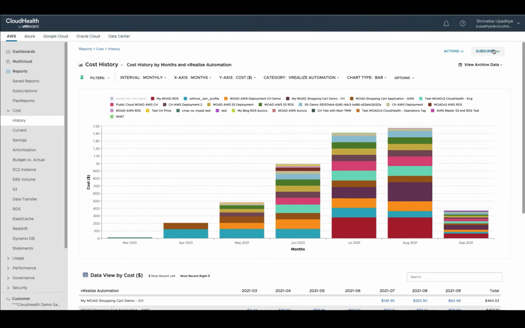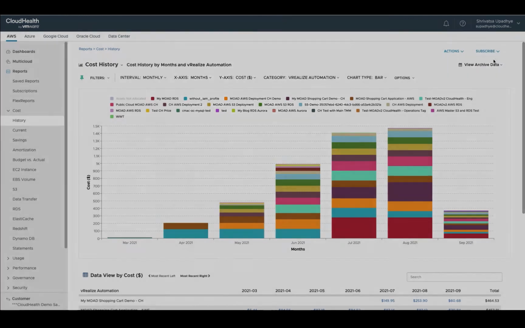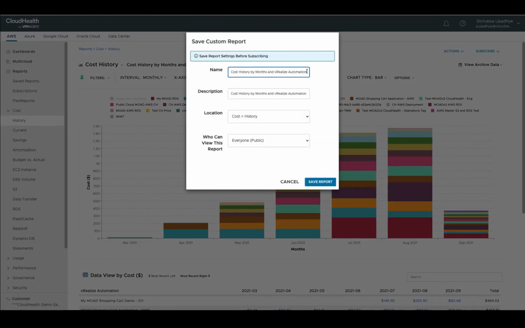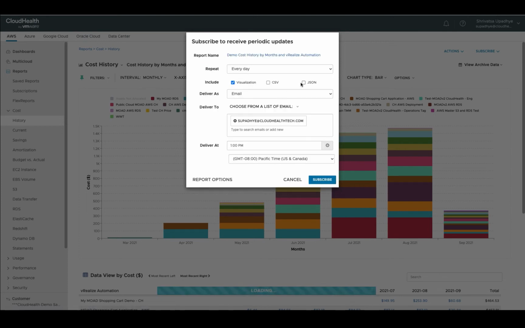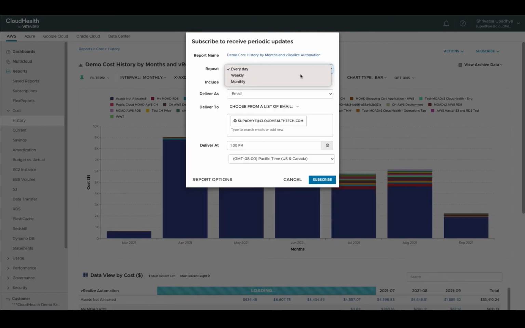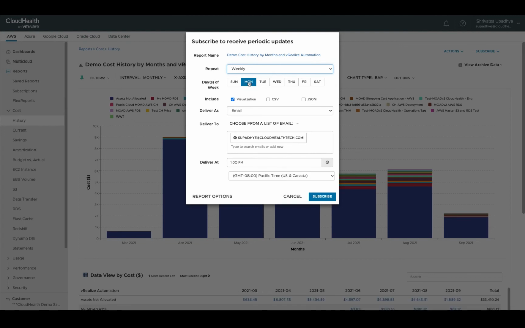You can also subscribe to these reports. So I can create a subscription where I say I want this particular report. Let's say I'm going to call it demo cost history report. And I want this report to be sent to me on a particular cadence. I can choose a monthly cadence or weekly cadence. Let's say I'm choosing weekly, and I want to do it on Mondays and Thursdays. And I want the visualization and CSV sent to my email address. Okay, so I can subscribe to this, or I can add additional email addresses if I would like to.